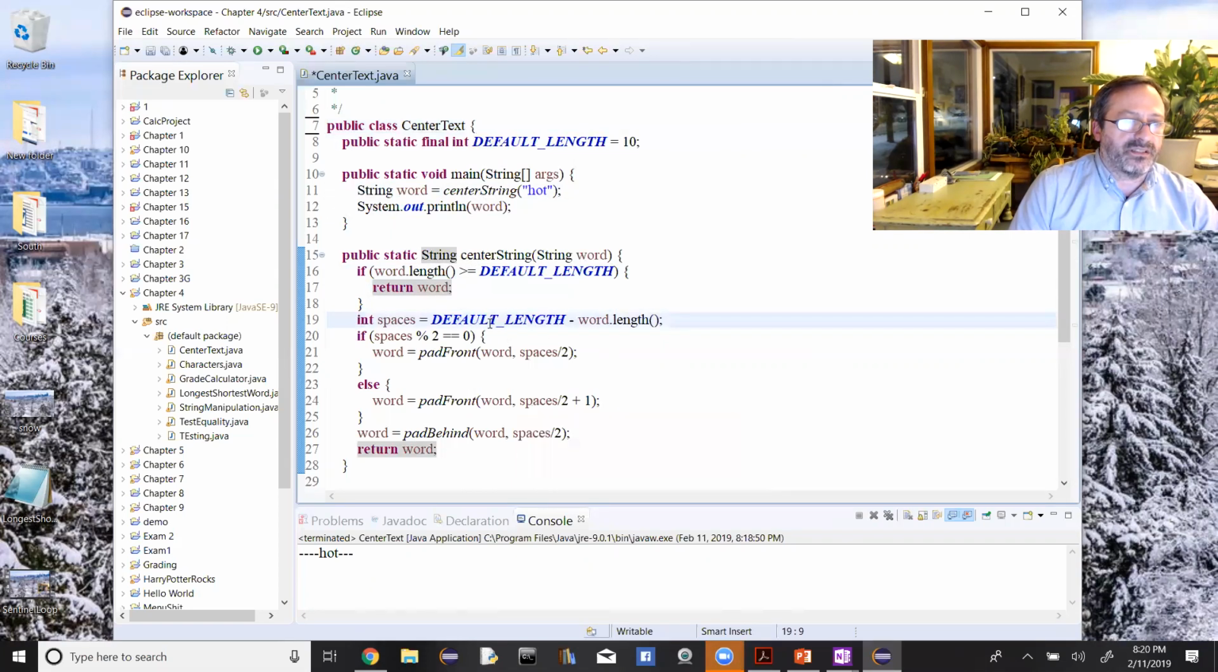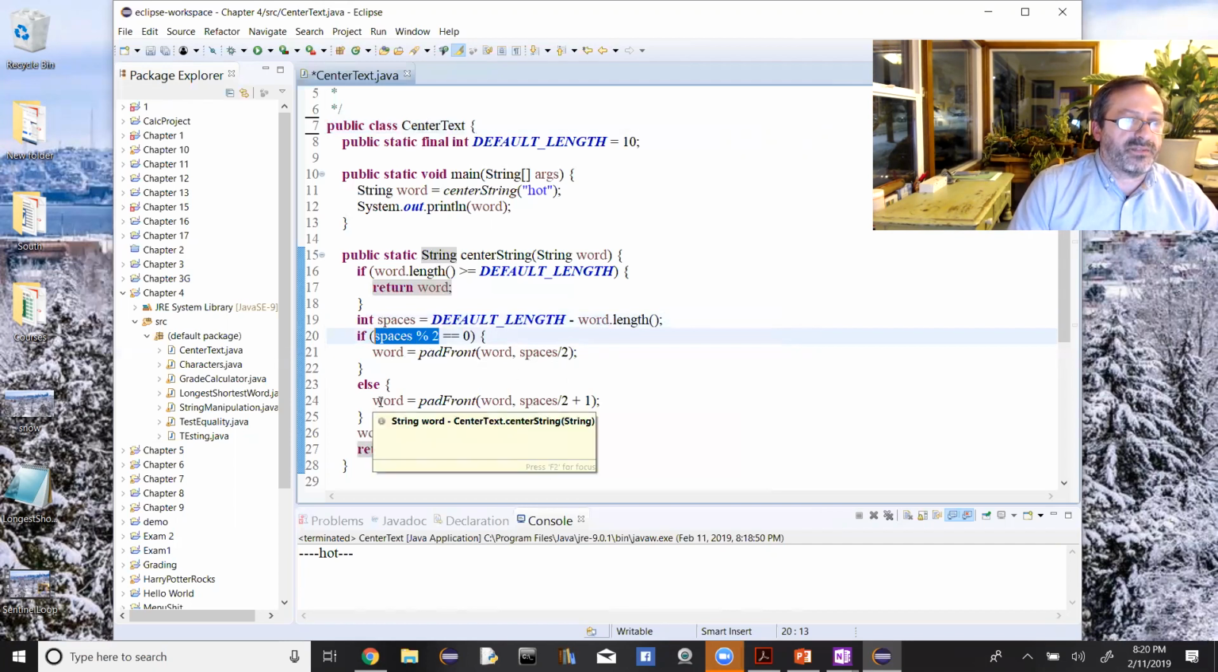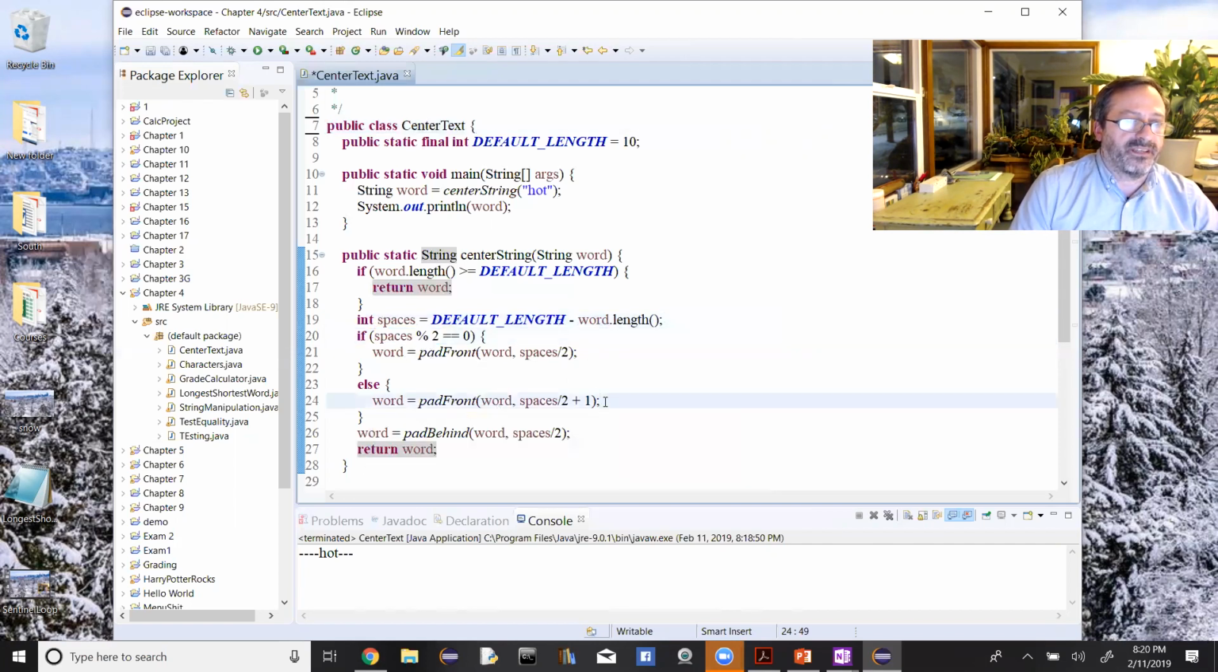So when it's shorter, take the default length and subtract the length of the word you're given. Modular divide by 2 to see if it's even. If it is even, pad the front of the word with the spaces divided by 2, and this is an integer division by an even number, so we will get the right number of spaces in front. Else, it means we started with an odd number, so pad that by spaces divided by 2 plus 1. And then once the front is padded, we then need to pad behind, and the behind always gets padded by spaces integer divided by 2, and then return the word.